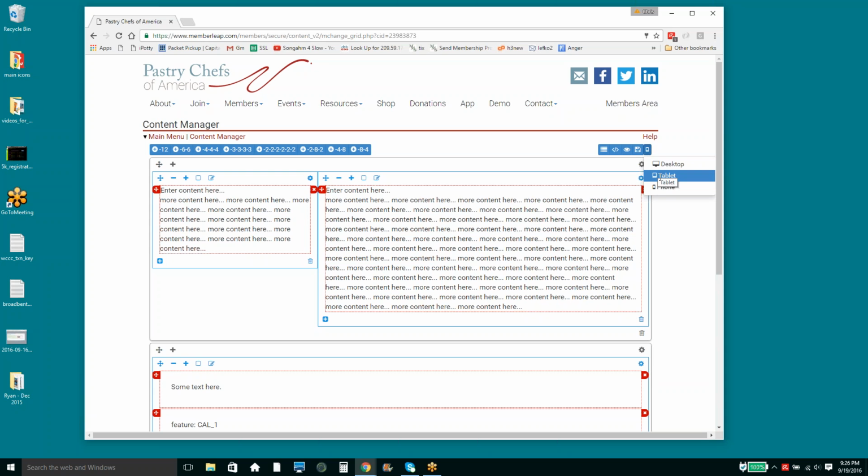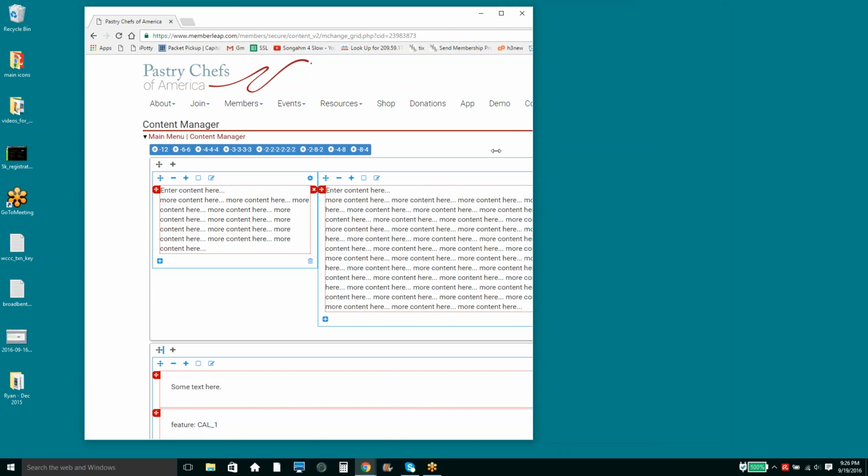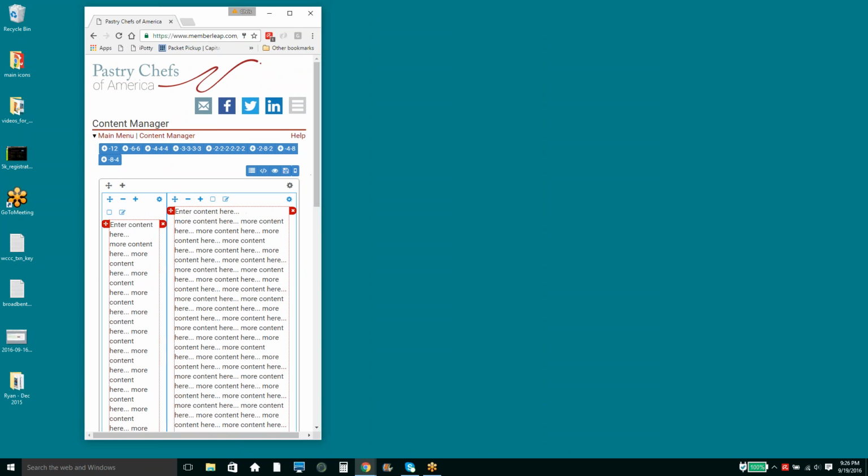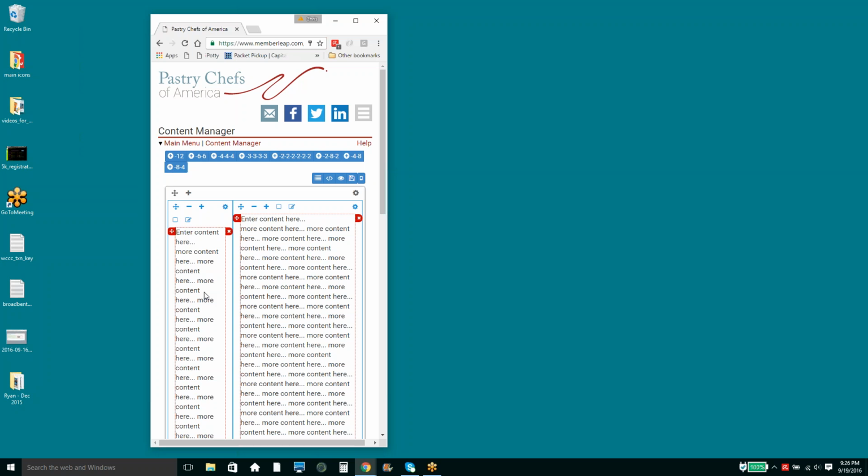Just as an extreme example, let's go right to phone mode and then narrow the display. Now we can see that this creates two very narrow columns. It's just unreadable, so that can't be good.